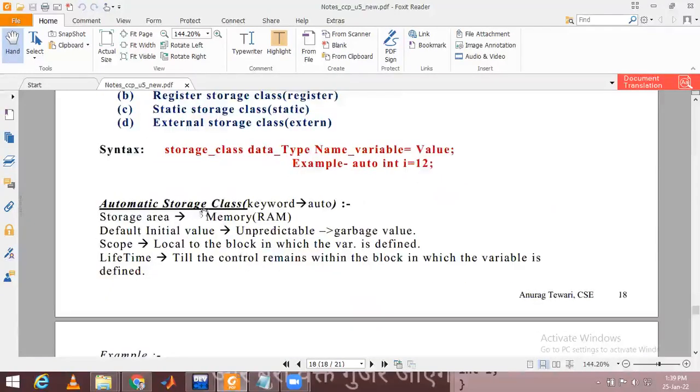So the first one is automatic. As I have told you, if we do not give any storage class, then it is automatically assumed to be auto. But remember, only when your variable is local will it be automatic. If your variable is global, it is no more automatic, because auto has the property that it should be local to a block. Storage area is RAM, default initial value is garbage value, scope is local to the block in which the variable is defined, because within that block only it is visible, and lifetime is till the control remains within the block.